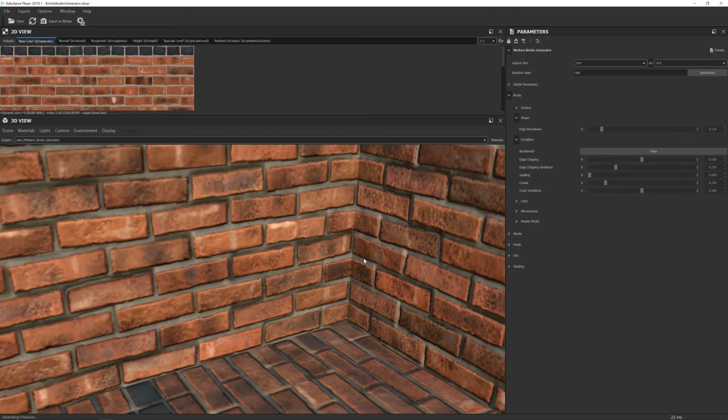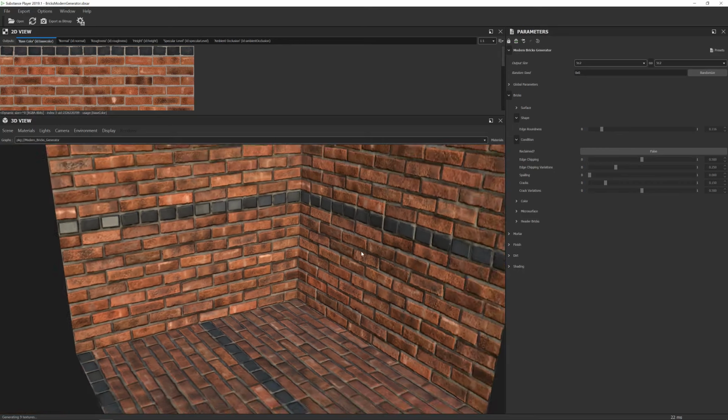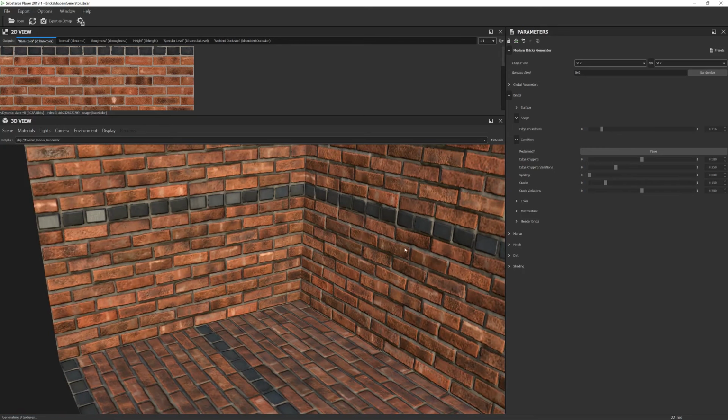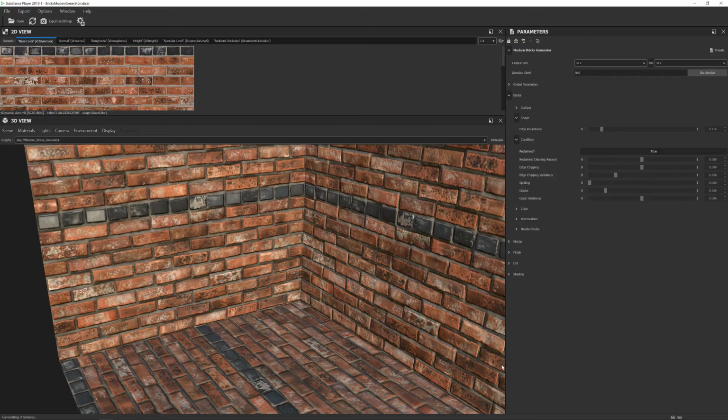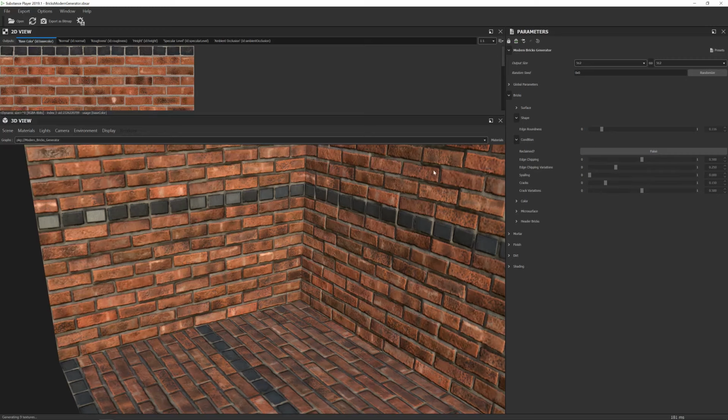Next we have condition. This allows you to basically add in weathering effects and things of that nature. First of all, though, you've got reclaimed, which will give it that kind of look. Kind of looks like you've got reclaimed bricks, like bricks from previous walls that have been knocked down, but the bricks are in good condition, so they've taken them and made a wall out of it. That type of effect.